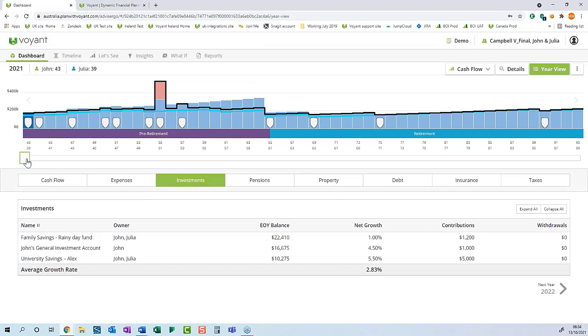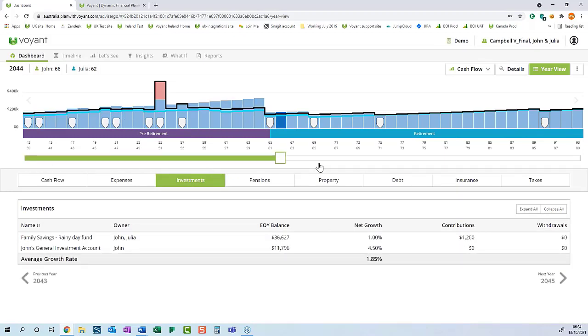Now, note when I scroll using the square, it stays at 4.5% through the whole of the plan. And it will do unless you've got a step in there to change it.